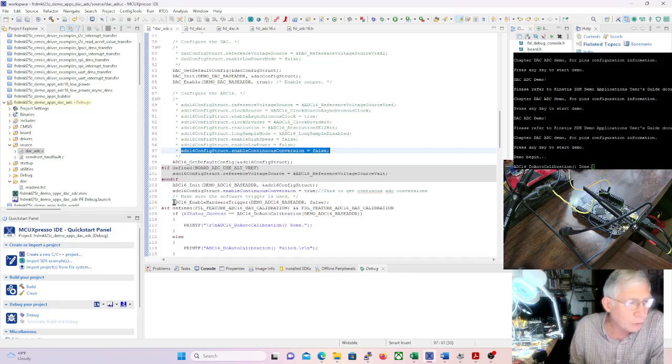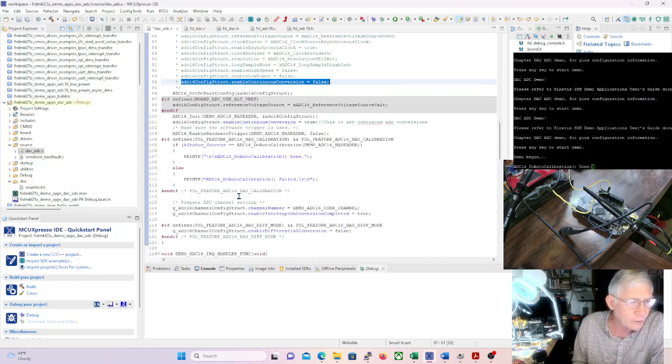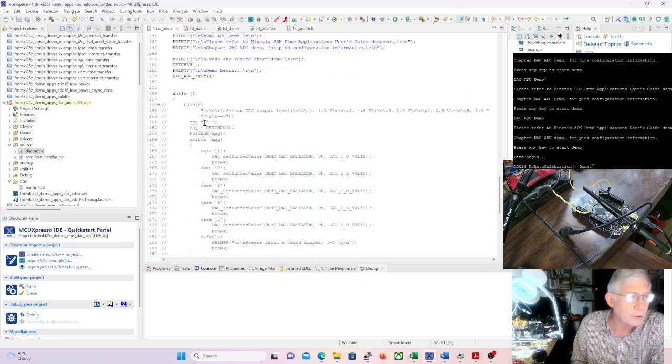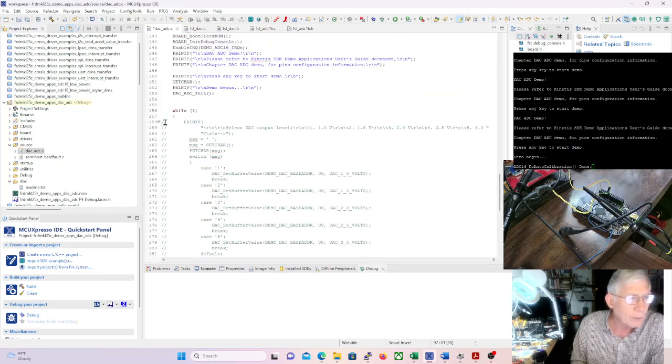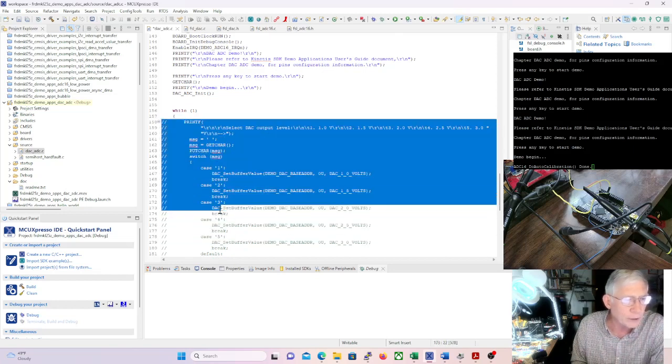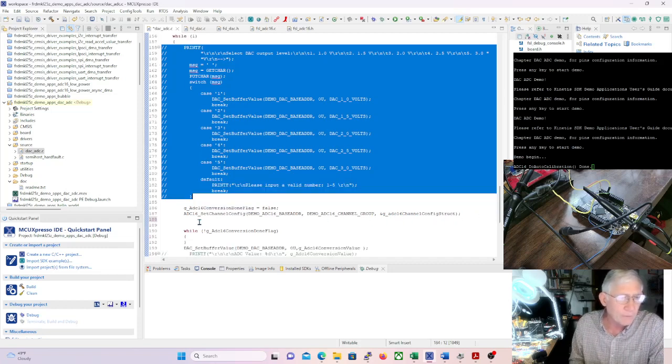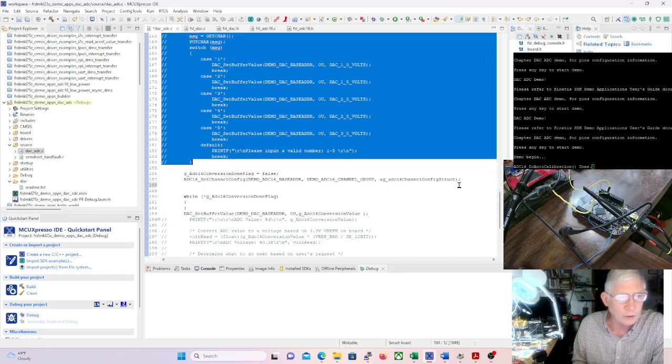Okay, so then we have the rest of the stuff we leave alone, and then in the main function we go down here, and the first thing we do, we go to the infinite while loop, and we're going to comment out this whole print and case statement all the way down to the end of it. And then you're going to leave alone this ADC conversion done flag equals false, and this ADC set channel config stuff here. You're going to leave all that, and then that's going to trigger another conversion.